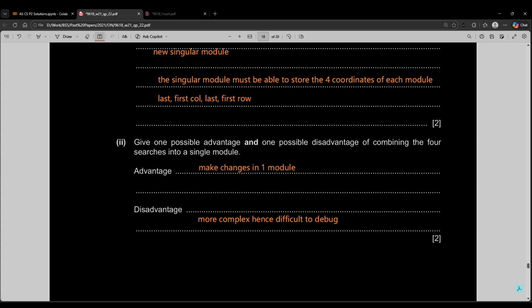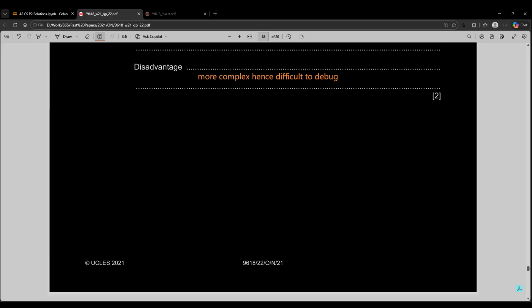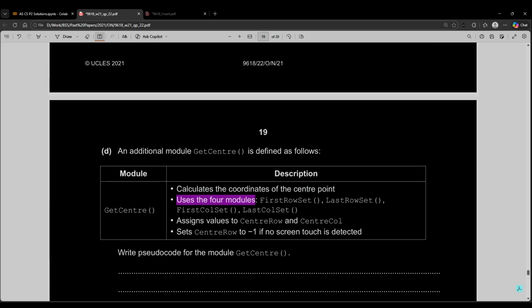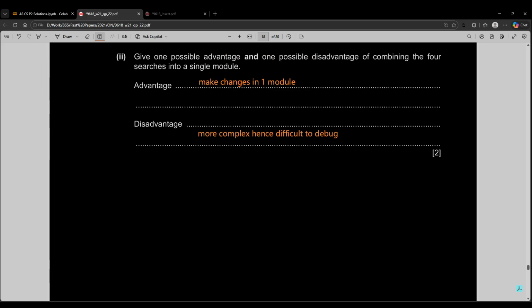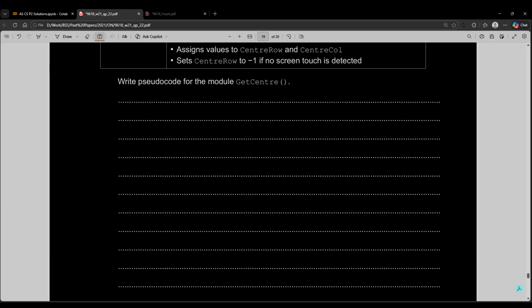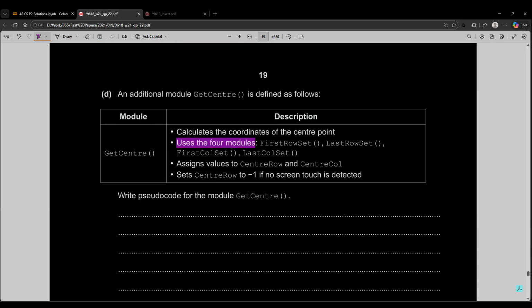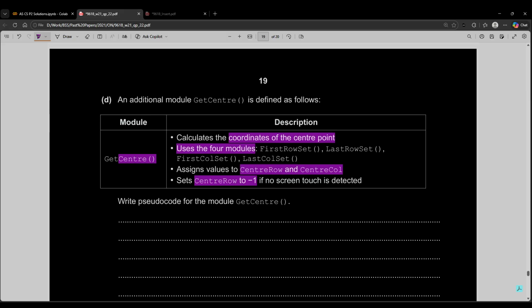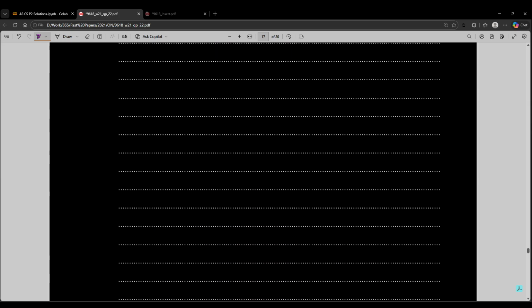Okay, so with this done, we move on to the final part of the question. Something interesting that you should have noticed by now is they are going to ask you to find the center point. Calculate the coordinates of the center point by using these modules: first row, first column, last column. Assign the values to center row and center column, and set center row to -1 if no screen touch is detected. Okay. How do we get this?